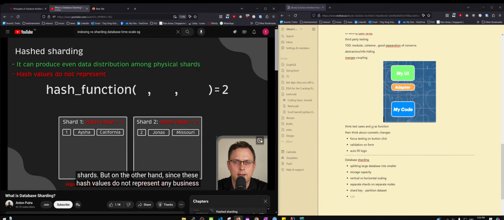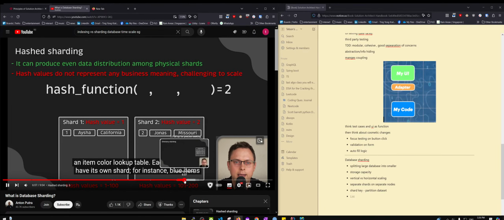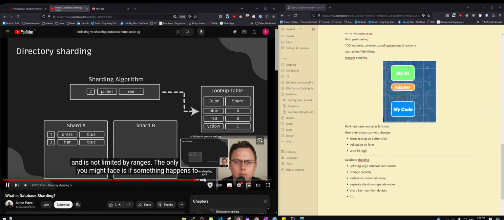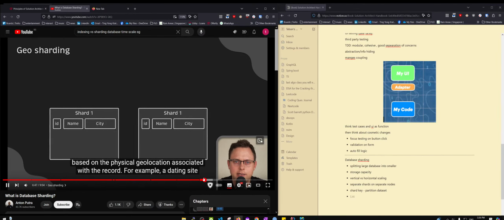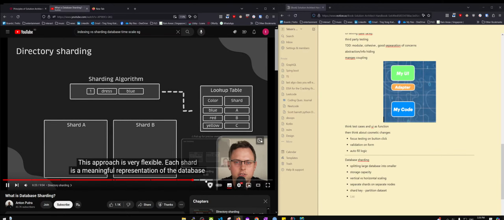But on the other hand, since these hash values do not represent any business meaning, it may become challenging in the long run to reassign the hash values when adding shards. Another approach is directory-based sharding, using a lookup table. This approach is very flexible. Another option is geosharding, where each shard is a meaningful representation of the geographic location.